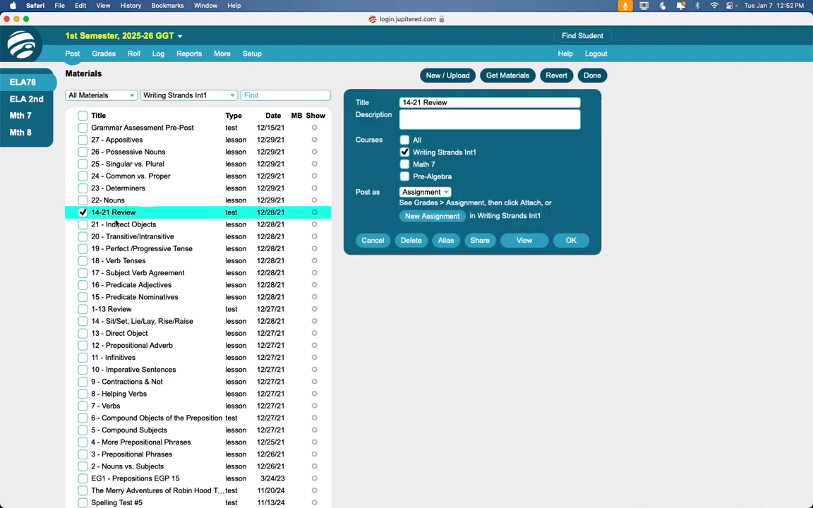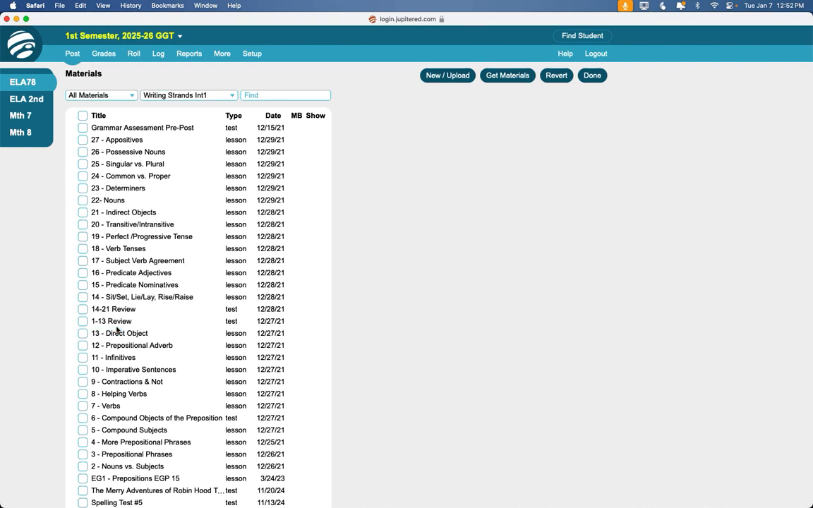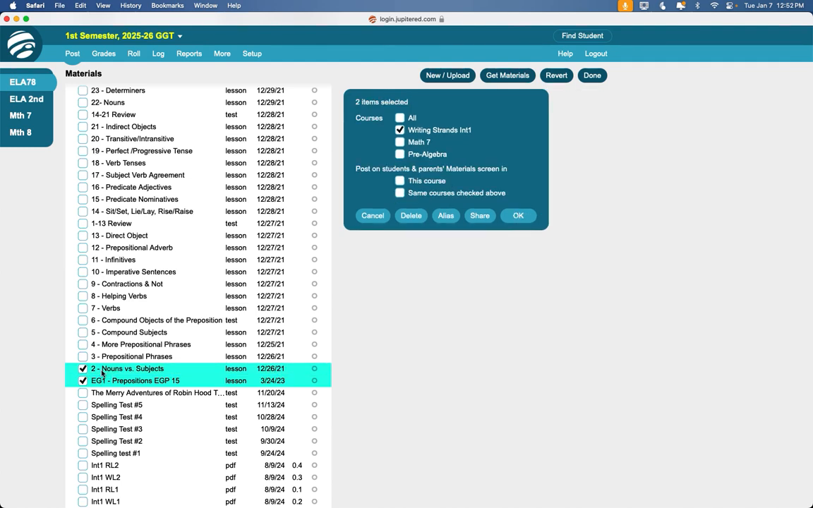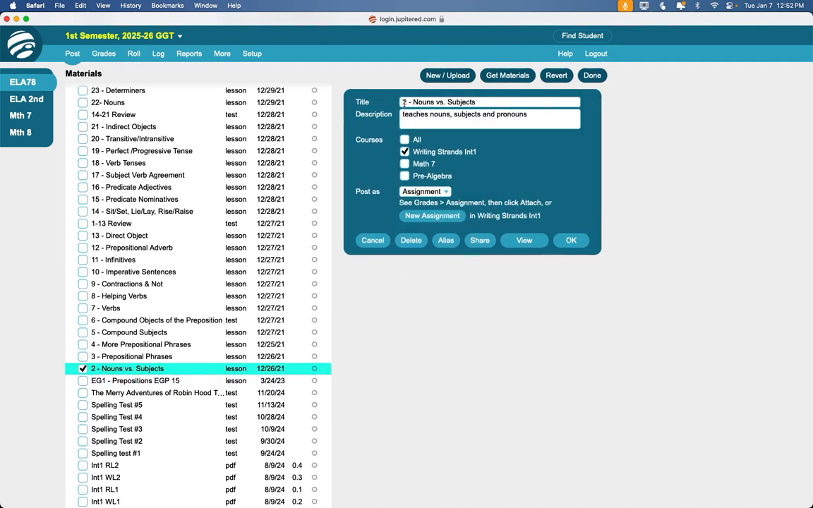So let me put this, that's right, this one needs to go down right here. I don't know why I moved this one. That one needs to go after 21. Okay, and then this one can go as the post assessment for 1 through. All right, so I'm going to just, again, go through here and put the EG in front of each of these for the sake of making sure it's understood that these are Easy Grammar.